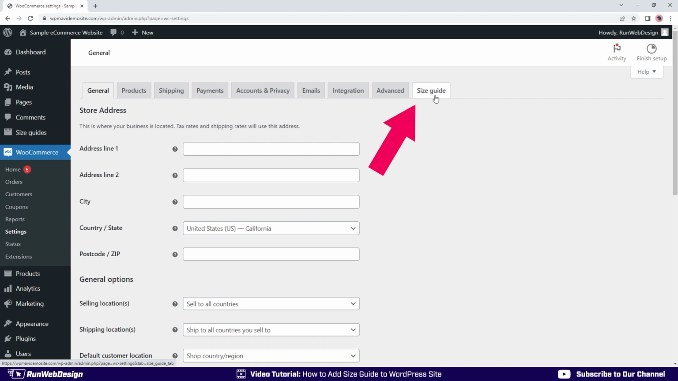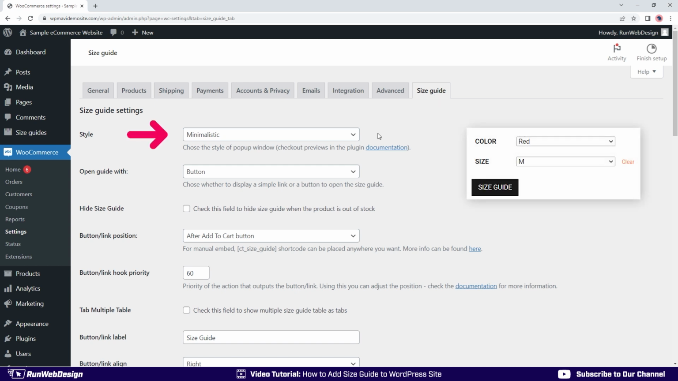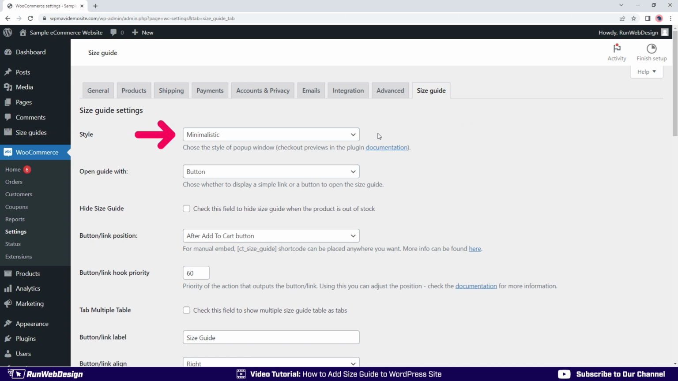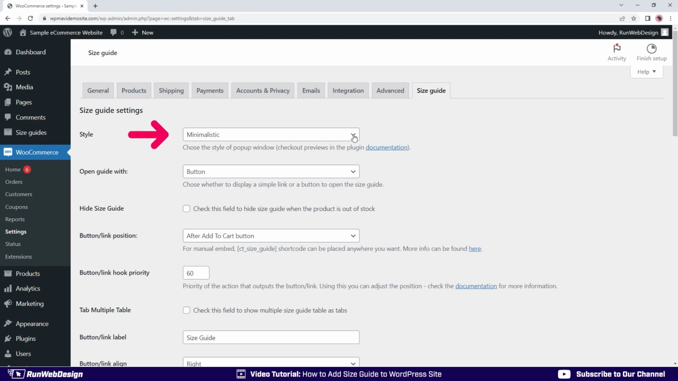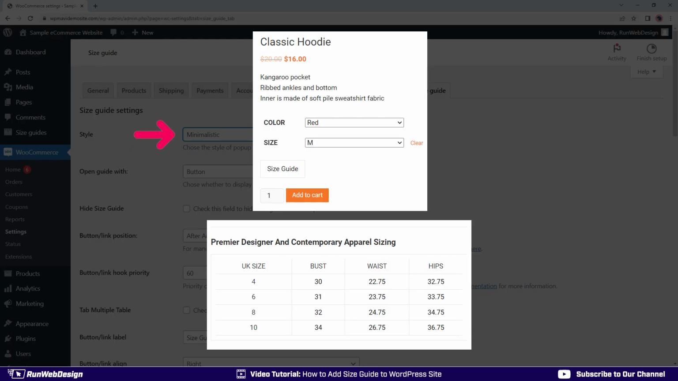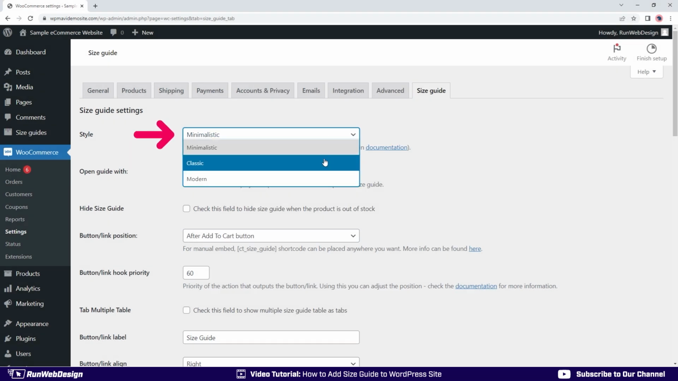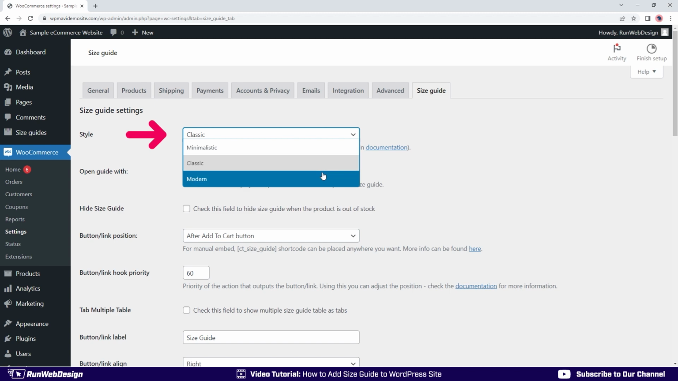By the way, you can always access the settings of the Size Guide plugin by following this path. Now, let's see what the settings on this page do. The style option is related to both the appearance of the size guide button on the product page and the size chart appearance in the size guide content. So when you choose minimalist from here, the button and the table will look like this. This is how you select classic. And this is how you select modern.